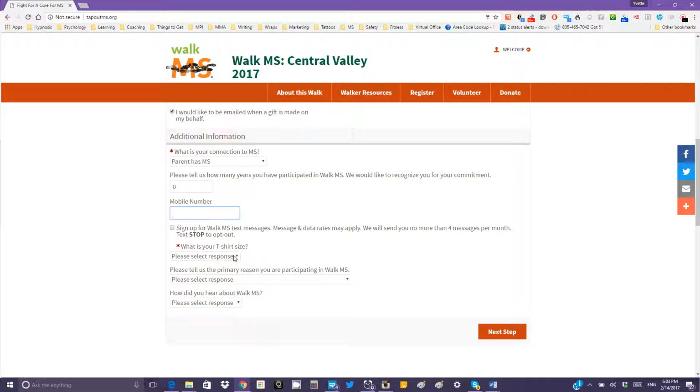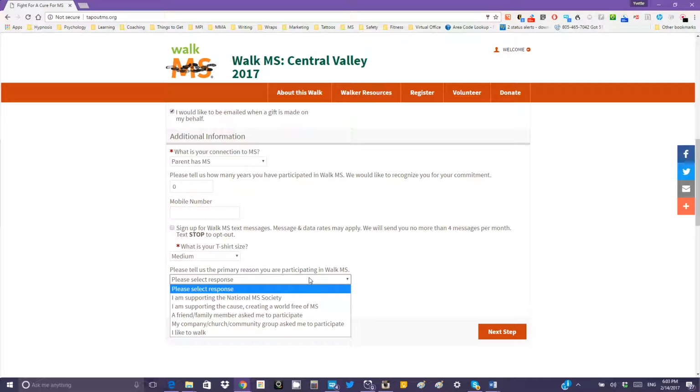Below that, you're going to select your t-shirt size. Now remember when we put $125 or more as our fundraising goal, but $125 was the minimum. That's for that free t-shirt, that free walk t-shirt. So here, you're going to select your size, so when you achieve that minimum goal, they know what size t-shirt to give you. Below that, you get to choose why you're walking, why you're participating, okay?